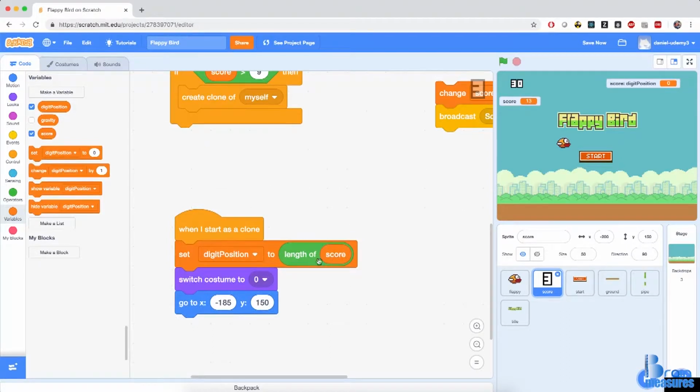So normally at the start of the game, we only have the original sprite, right? So when the score is equal to 9 and we go from score 9 to score 10, then the original sprite will create a clone. Remember? Now, when the clone starts, the score is equal to 10. So the length of score is 2. That's the number of digits. So the digit position of this new clone will be 2.